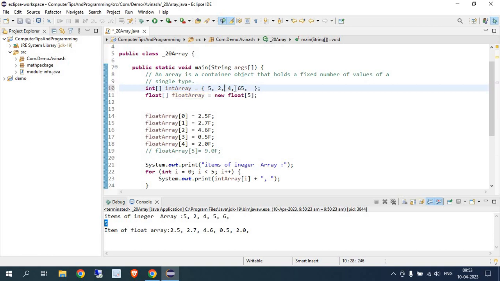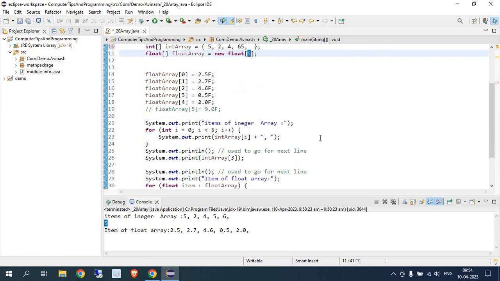It will not go like 1 2 3 4 5 this way. It will count the first place as 0, then first, second, third. You can see it here also: 0th place, first place, second place, third place, fourth place. In that way array values go, and an array only holds a single type of data, and it has a fixed length also, a fixed number of values. Here I passed a float array of 5, so it will go up to 5 only. So these are some basic points you should know before going to clear your interview.